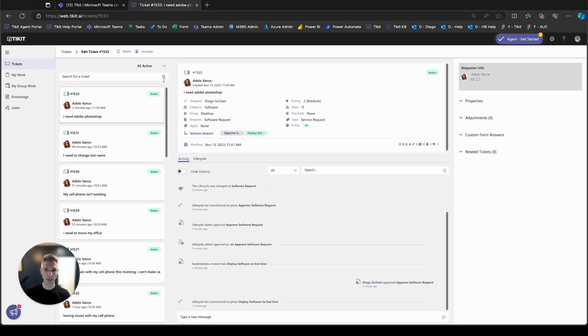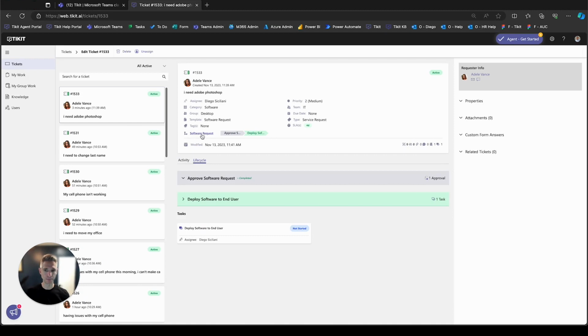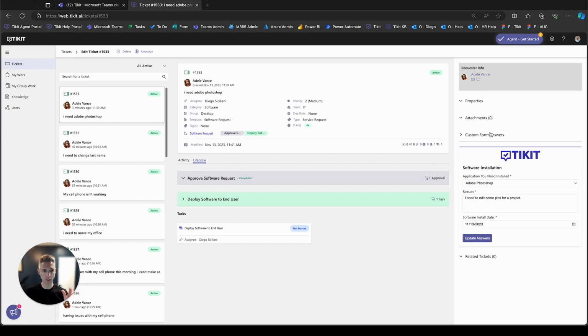Now I can go over to ticket 1533 and I can take a look at the details of that ticket. And you'll see here that this ticket has that lifecycle, and we're sitting in phase 2, which is the deploy software to end user phase. And if I take a look at the custom form answers here, you can see the questions and answers that Adele asked when she was fulfilling that request.